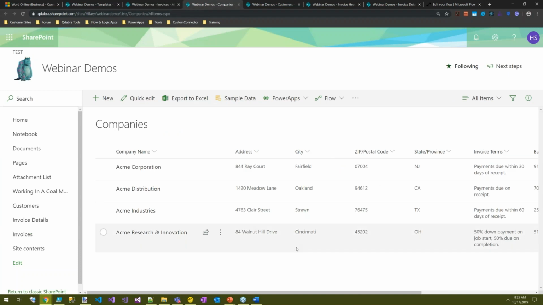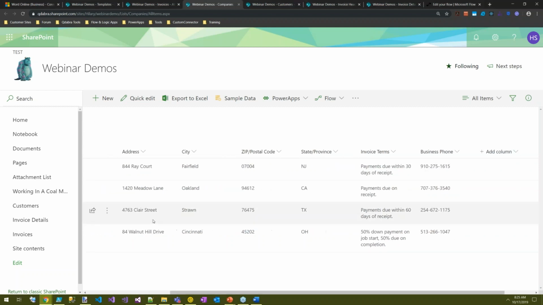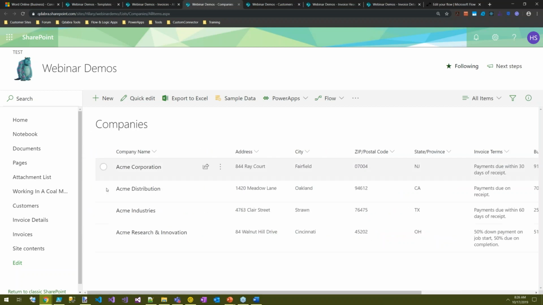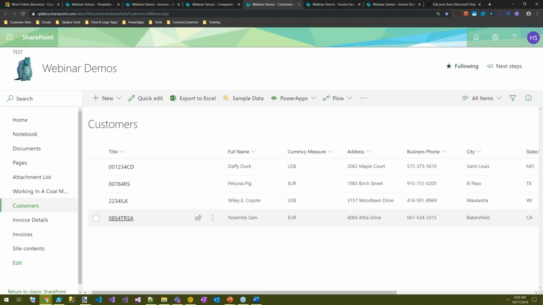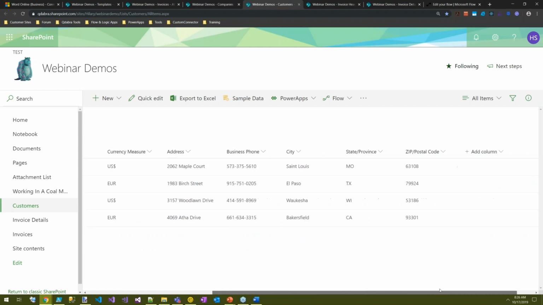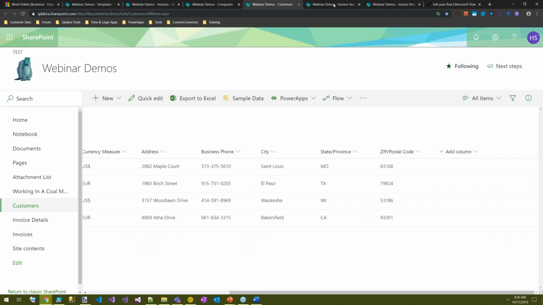Okay, my company's library. And you can see here that in my company's library, everybody has different payment terms. All my companies are located someplace different. That's what's going to show up in the footer. And you can't see the attachments, but each of these has an attachment that is their logo. Here we go into our customers. So we've got our various customers. We've got a customer ID of sorts there, additional customer information.